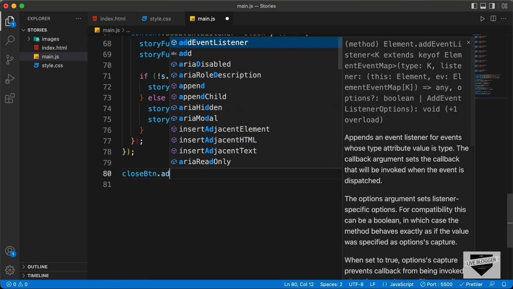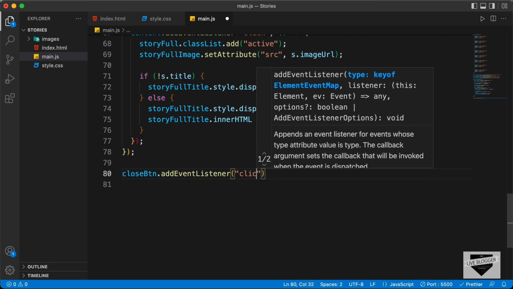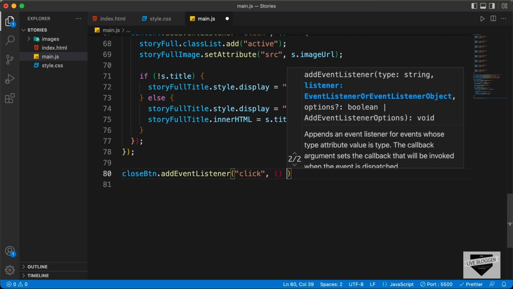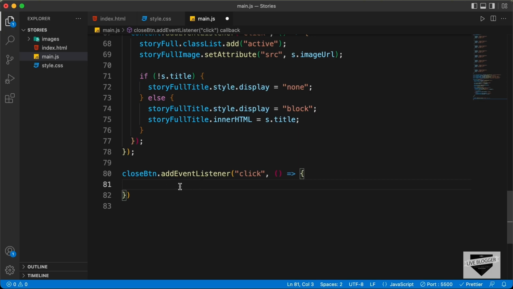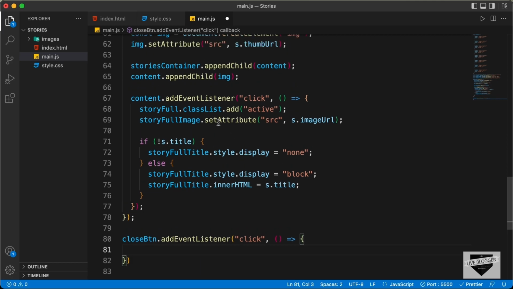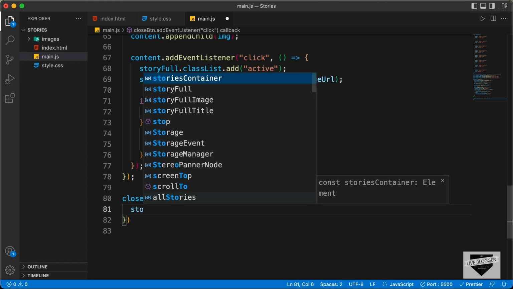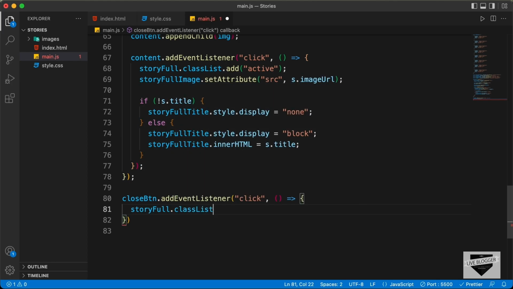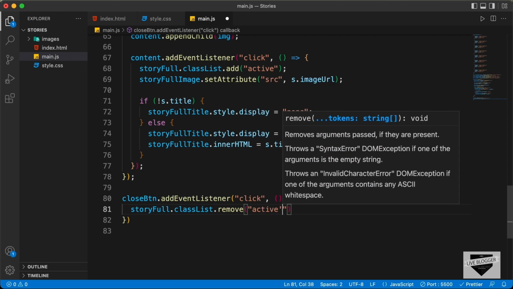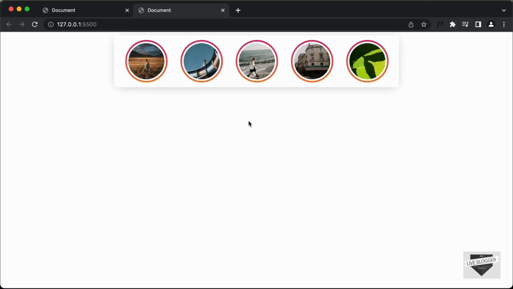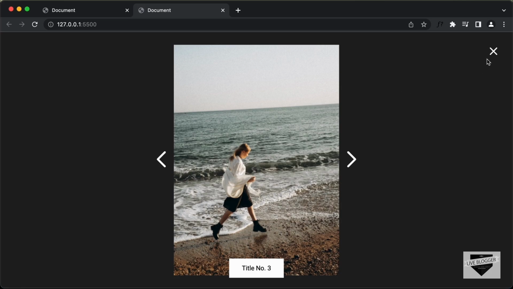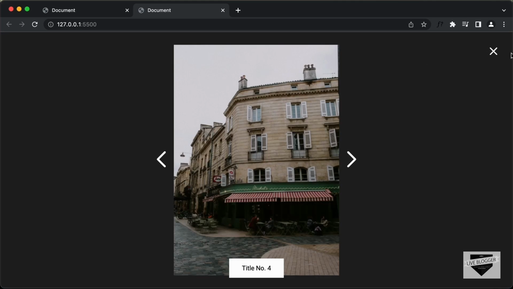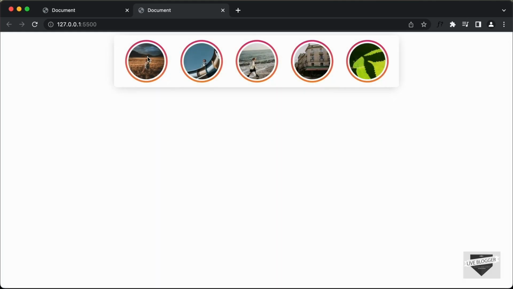So let's type closeBtn.addEventListener, and we will listen for the click event, and let's create an arrow function over here. Now when we click on the close button, we want to hide the full screen mode. So for that we have to remove the active class from the story-full division. So let's type storyFull.classList.remove, and let's type active over here. Right now let's go back and open the story, and click on the close button, and we can see that the story is being closed. So the close button is working alright.